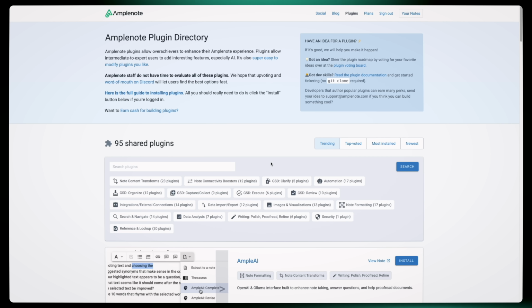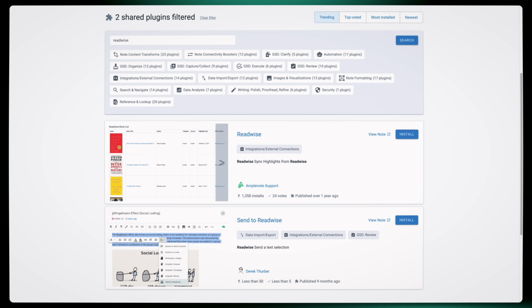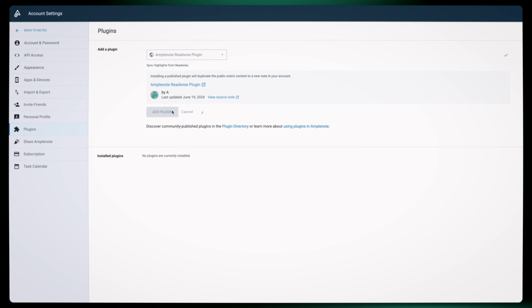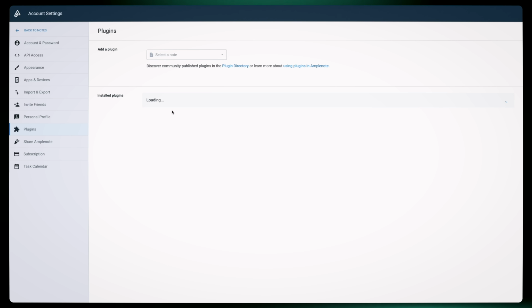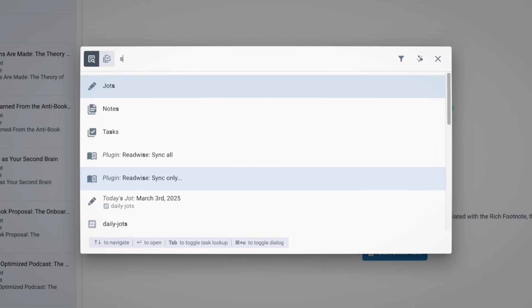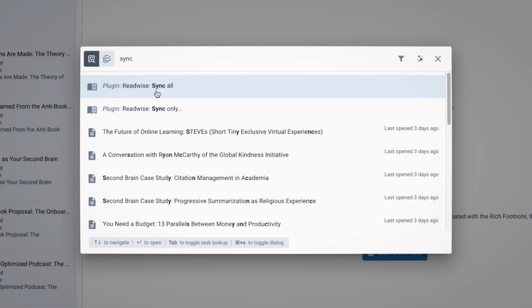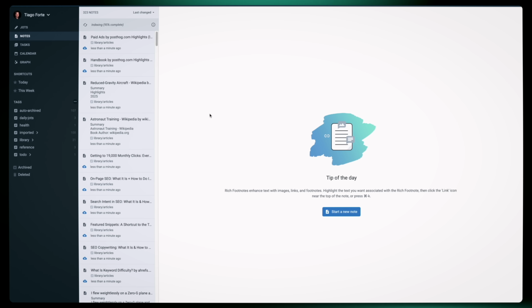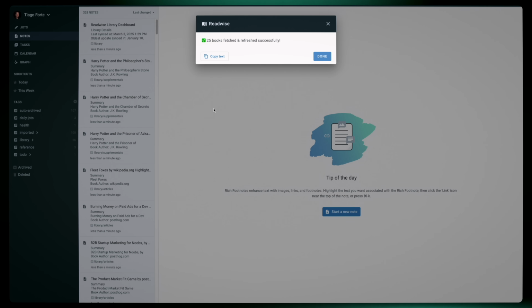So what I'm going to do is import my Readwise highlights from different reading sources into Amplenote. Head to the plugin directory, search Readwise, and click install. Next, in your account settings in Amplenote, click add plugin. Then go back to the desktop app, hit Command plus O, and then write the sync all command. This pulls in all your Readwise highlights and creates a note for each book or article in Amplenote. Once the sync finishes, you'll see a confirmation window.